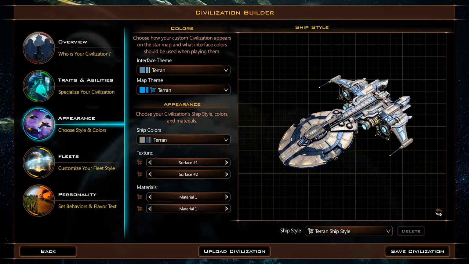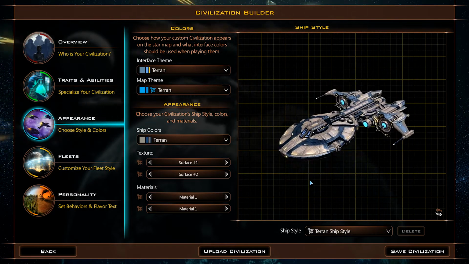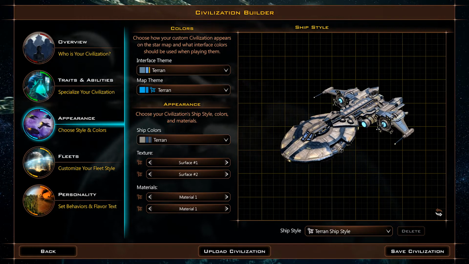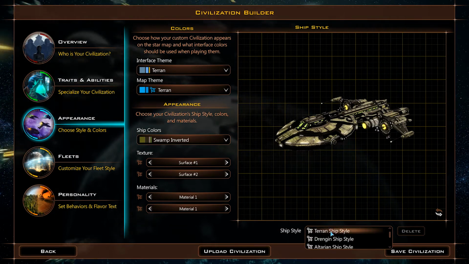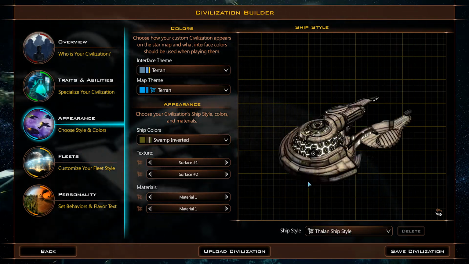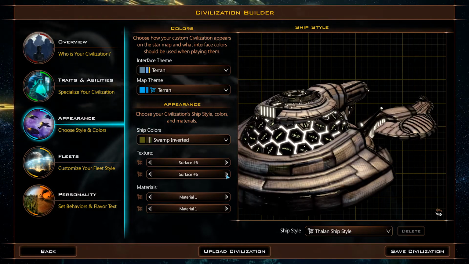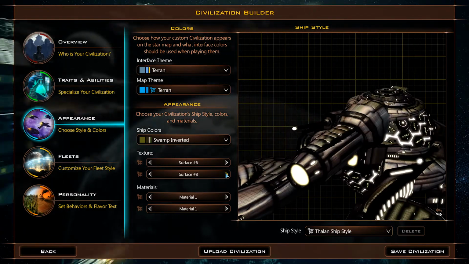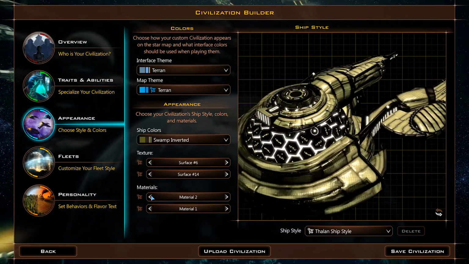In the third section, we'll change the appearance of the civilization's ships and interface. This doesn't impact gameplay, but can really change the flavor of your civilization. Down at the bottom, the ship style picks from a set of pre-made ships for each class. In a future video, we'll look at how to create and import custom ship sets. For now, we'll use the Thalans.